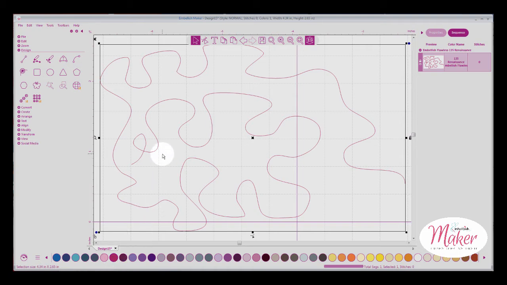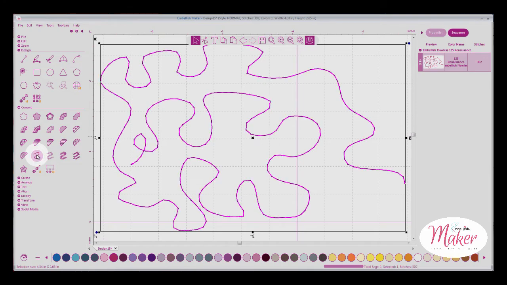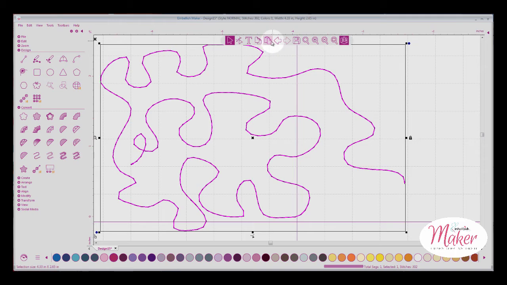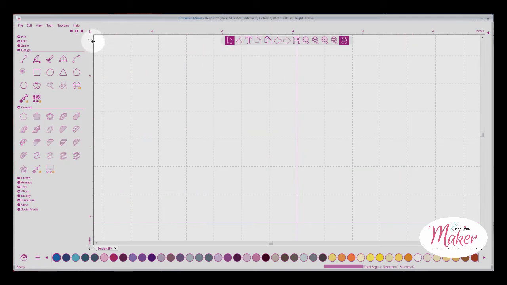These are not stitches. If I wanted to turn it into stitches, I would come back to Convert and Run Stitch. This might be a stippling stitch. I could create that. And then in the Sequence or Properties window, this is a 2.5-inch stitch length. I do have options in this window, which we'll talk about later on in another video. So let's go ahead and delete that and go on to the Bezier tool.